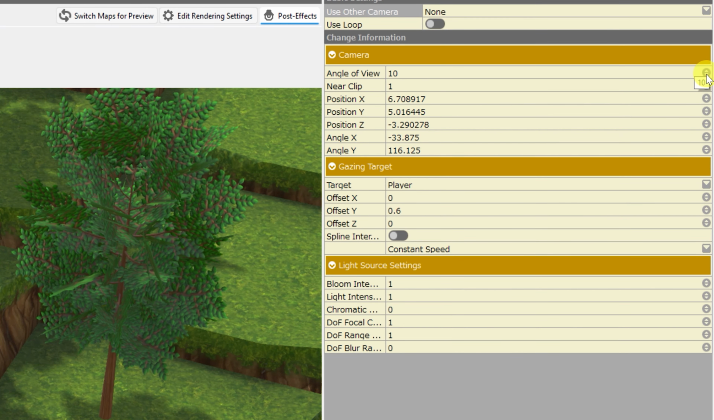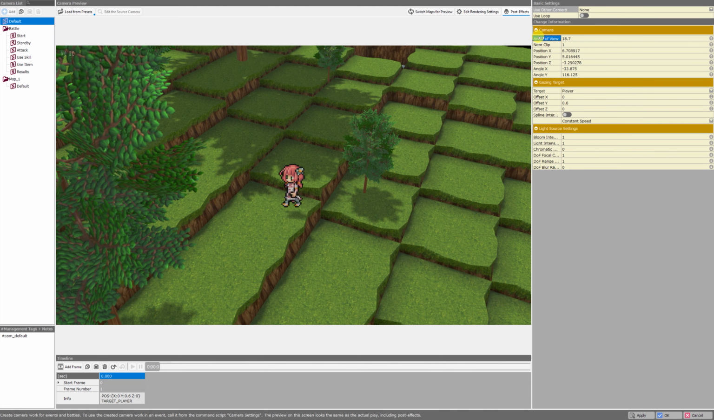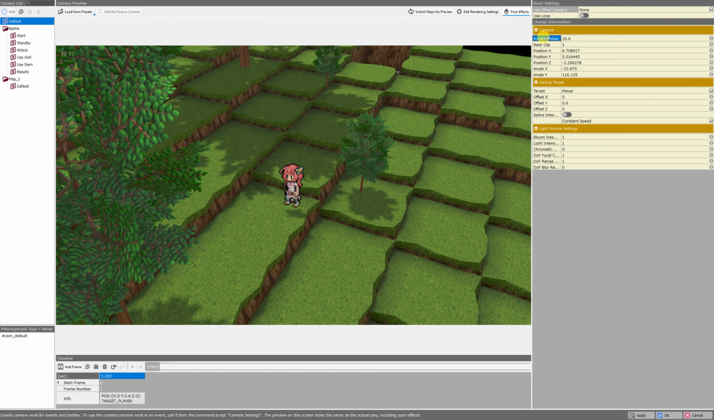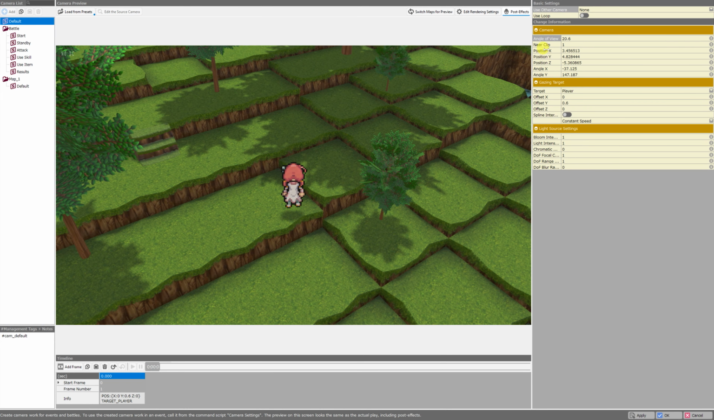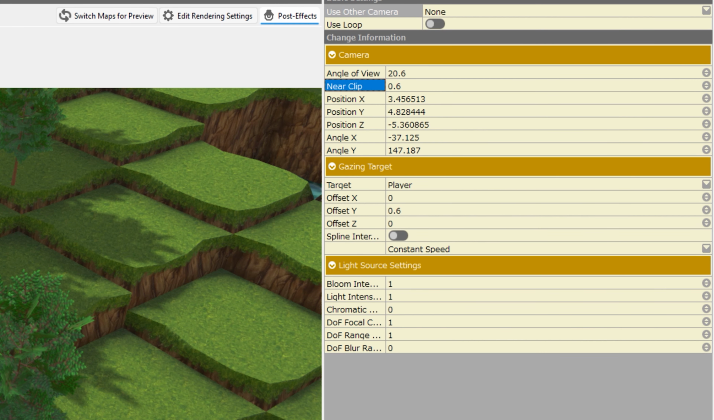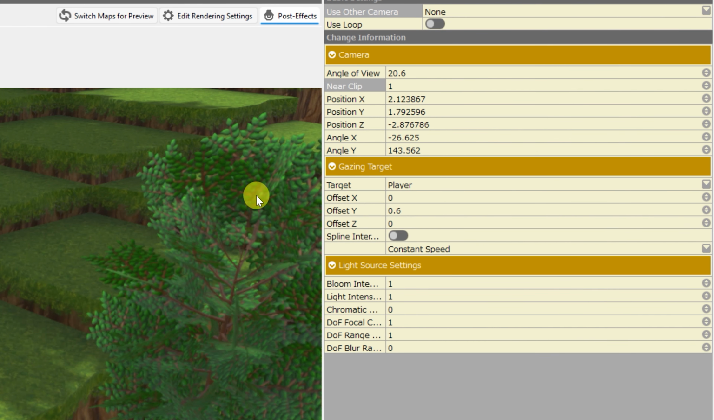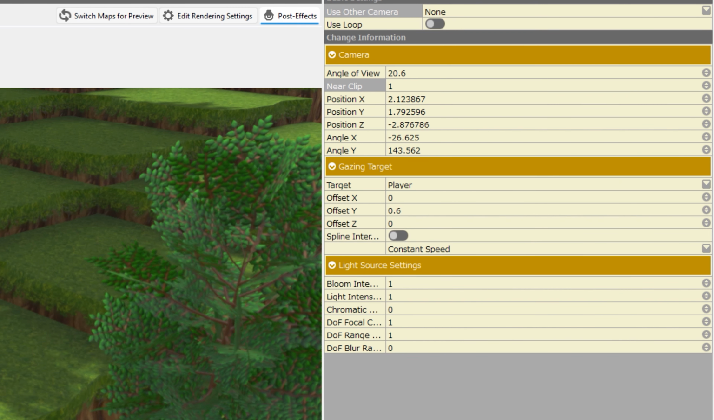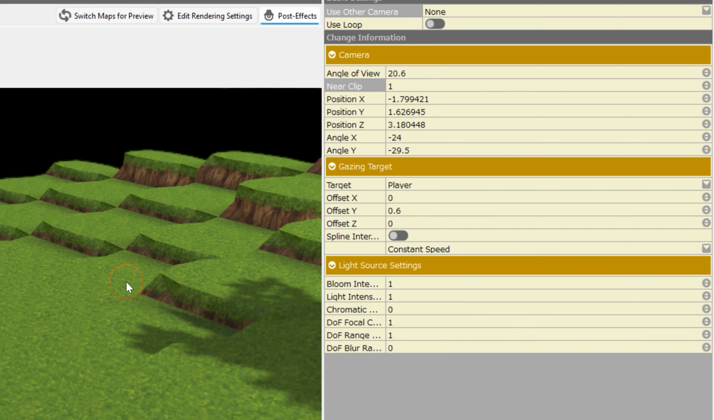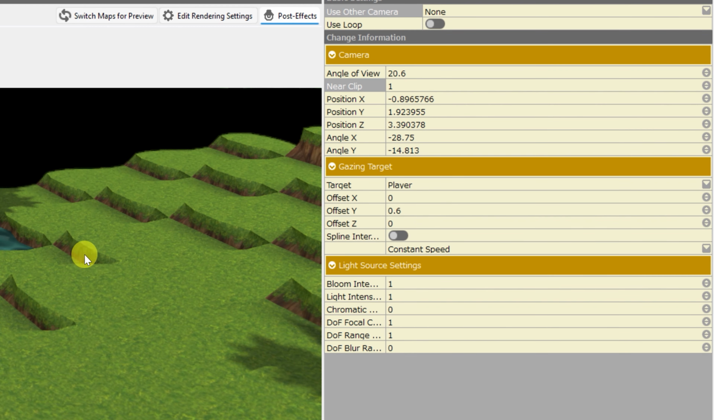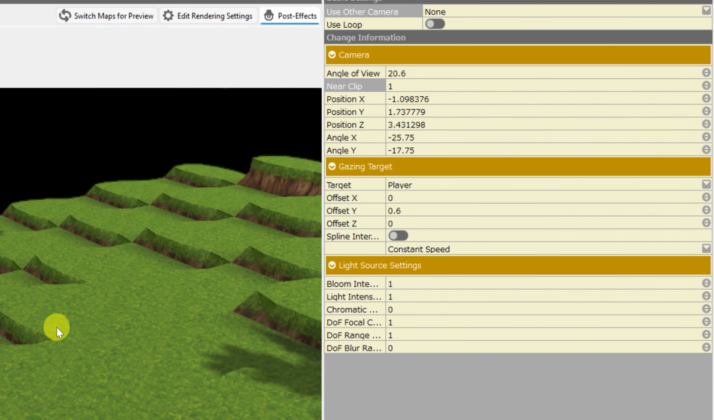Angle of view is set to 10. And as we change this, we see that it kind of emulates the size of the lens being used. So it may be more appropriately named field of view. We have near clip, which will actually determine how close the camera needs to be before it begins to clip into the environment. Position X, Y, and Z are the things that are moving around, as well as angle X and Y whenever you change the position of the camera.